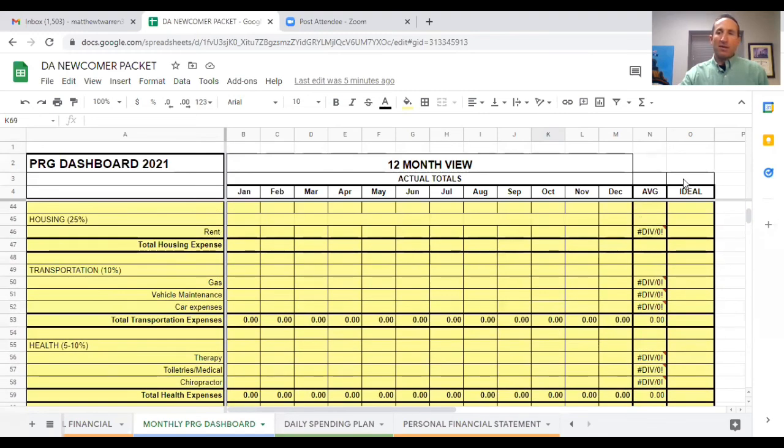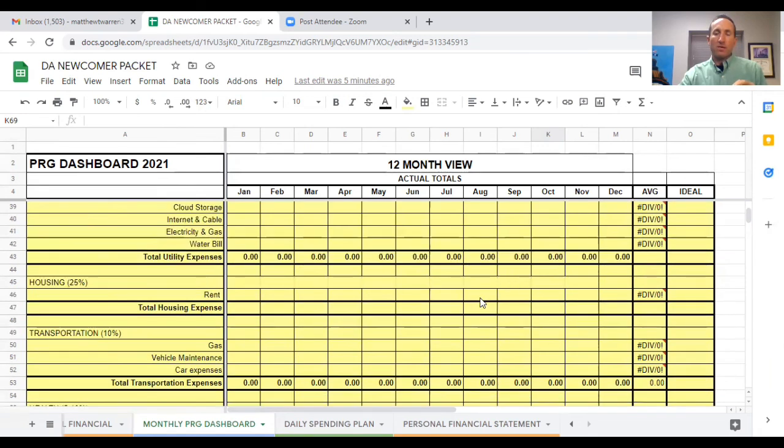So I'm going to stop right there and let me check my notes here, make sure I got everything. We talked about the income, the spending, the debt repayment, and we touched on a little bit of savings on a daily basis and how that looks from a daily spending plan basis. Next, we're going to look at it from a holistic PRG dashboard standpoint. So stay tuned for the next video and we'll dive more into this PRG dashboard in more depth.